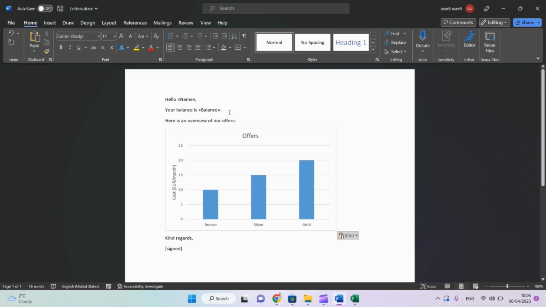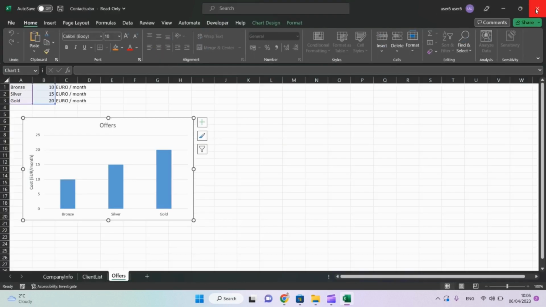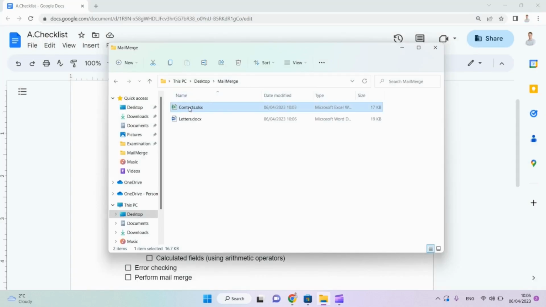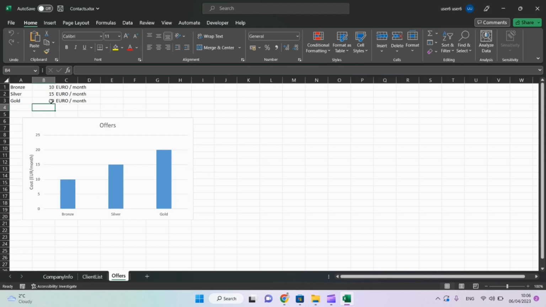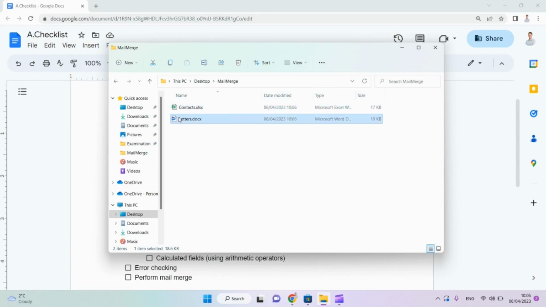Let's save. And let's close this file. And right now we have a read-only context, so I'm going to close it too. And I'm going to reopen it. Let's change this to 16, for example, and this chart changes. Save it, Ctrl-S, close, and let's reopen letters.